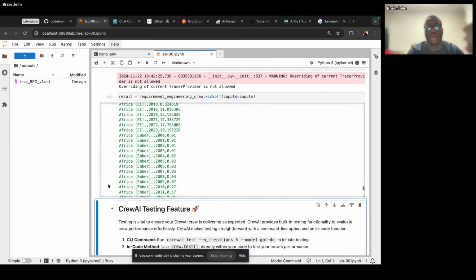So CrewAI has a testing feature, which uses LLM as a judge, where we use an LLM to judge the outputs based on the task definition. So how well does this agent do this task? The gold standard is human evaluation, where we use humans to evaluate the output, but that's not scalable, because you actually have to have a human being. But with LLM as a judge, you can run, say, 5 iterations of the LLM and take the average. So we are using LLM as a judge.